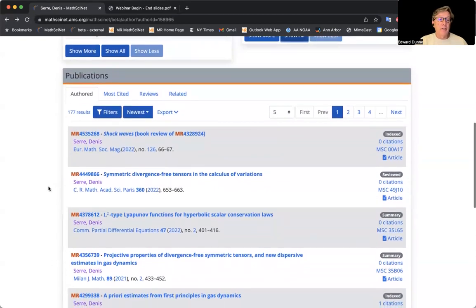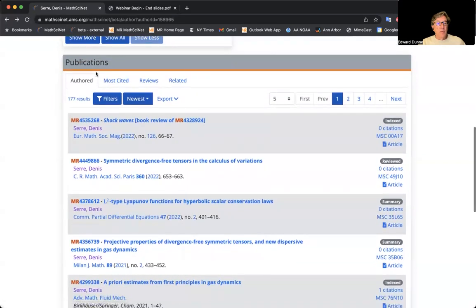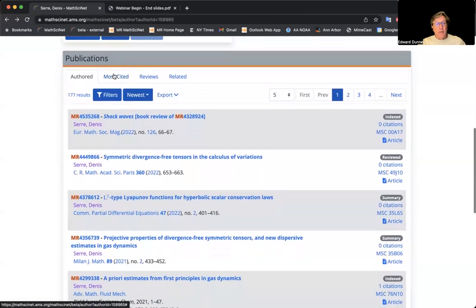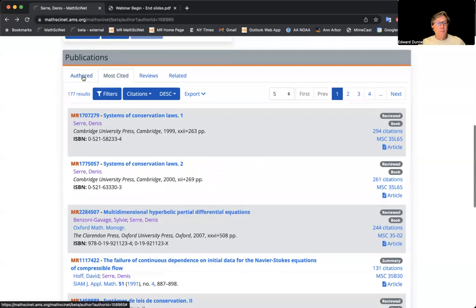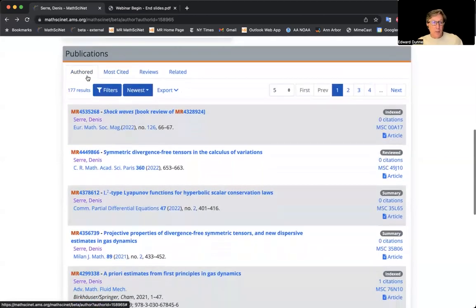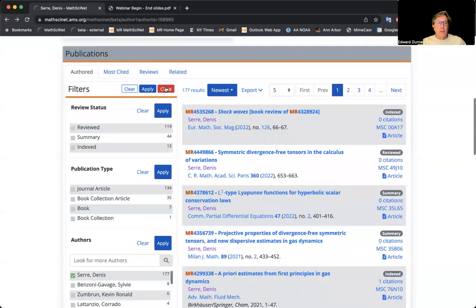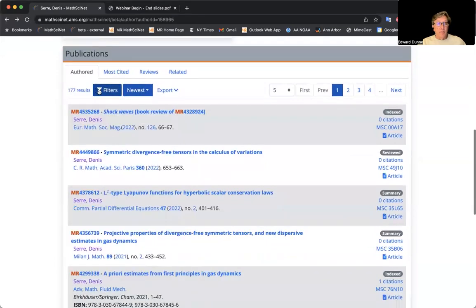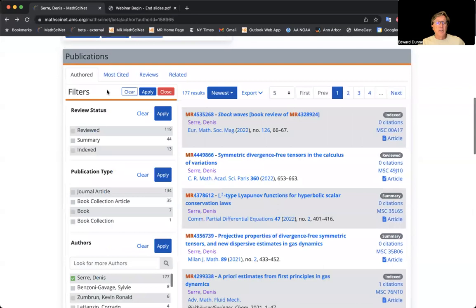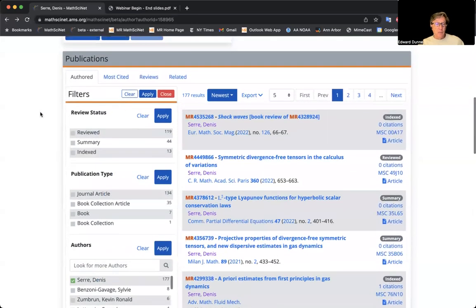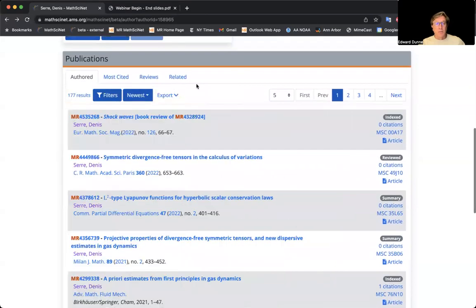What's new in next generation MathSciNet is we now list the author's publications inside the profile page. And you can sort them by which ones were most cited, or just by the way they come up normally. Or I can click on this filter button, which looks like a funnel and has the word filters, and bring up the filters that I saw before in a standard publication search. I'm going to leave those alone.